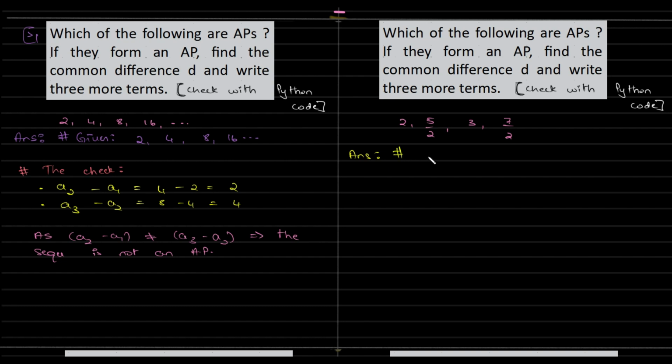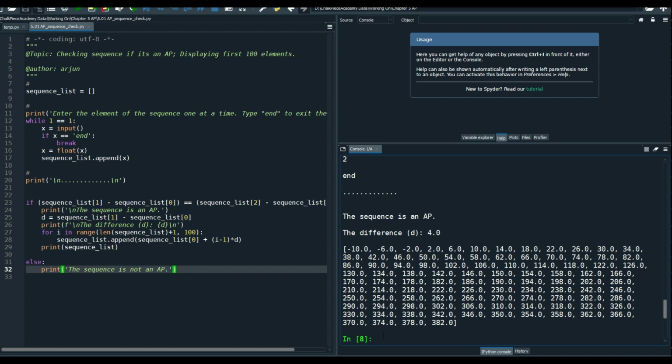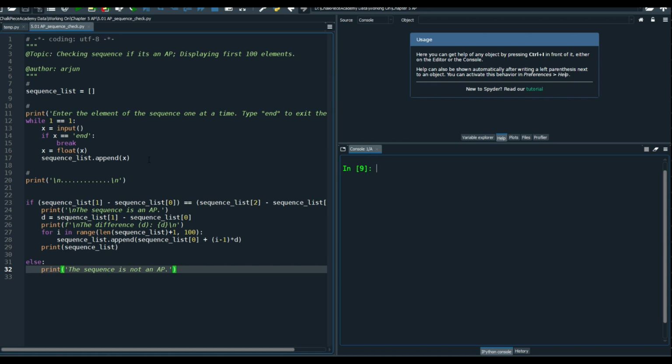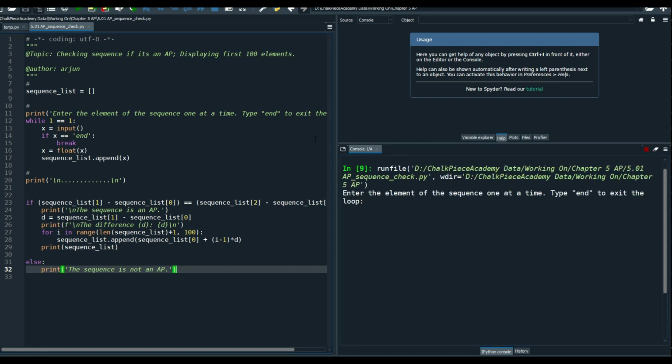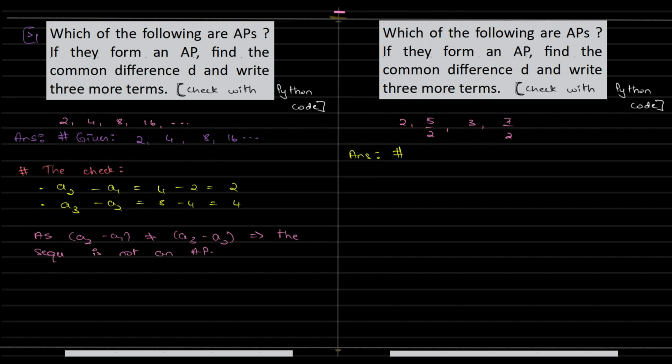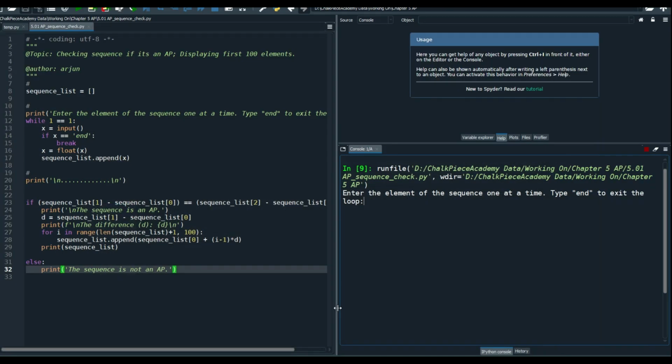So similarly, oh yeah, I'll check with the Python code. So I have a code over here, which helps us in doing whatever they asked. Here I have to enter the elements of the sequence one at a time. Type n to exit the loop. So I'll show you what I mean. We have to type in 2, 4, 8, and 16.